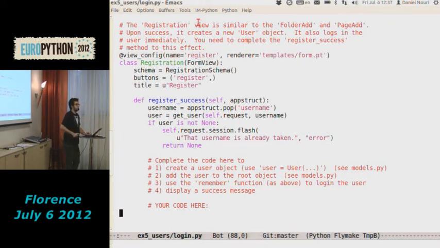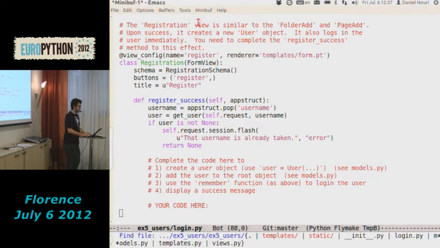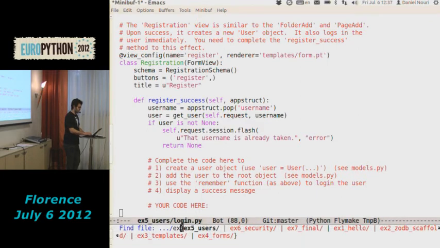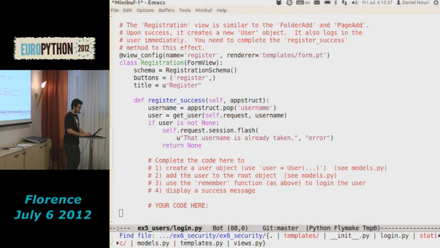Okay, because we need to hurry up a little, I'm going to look at the solution, at least the one that I made. That one's in X6, where you can compare it with your own code.